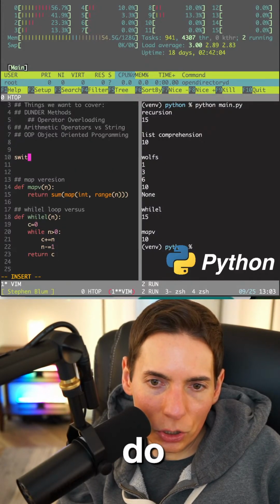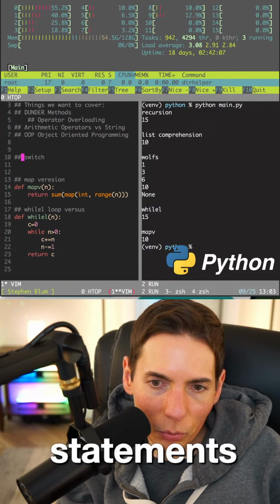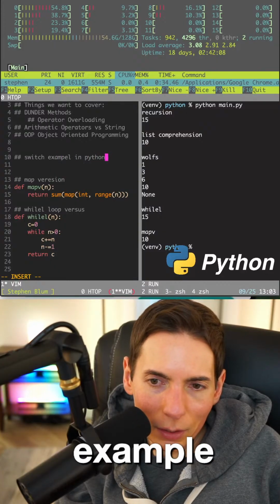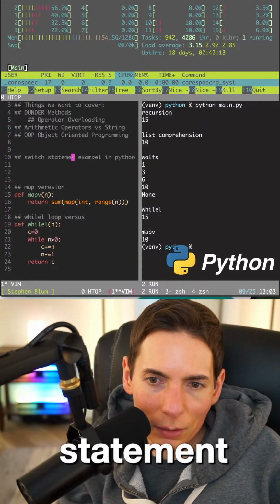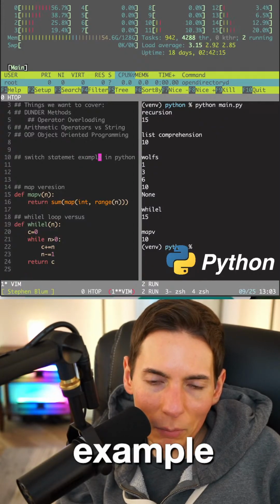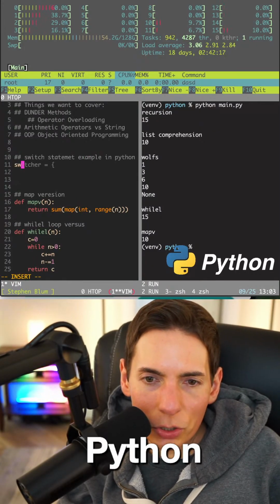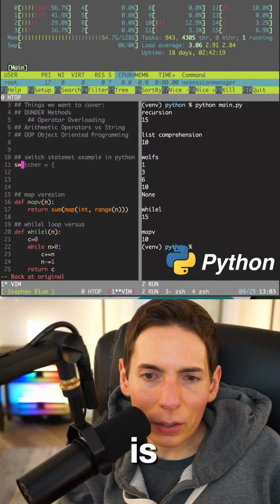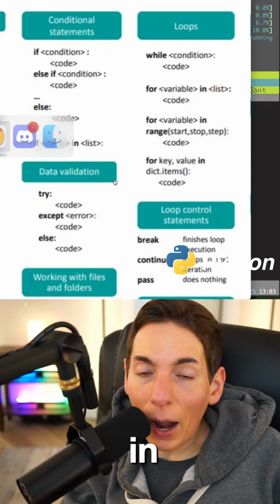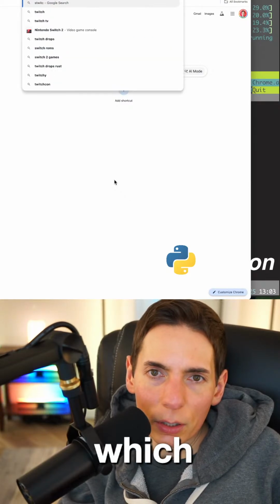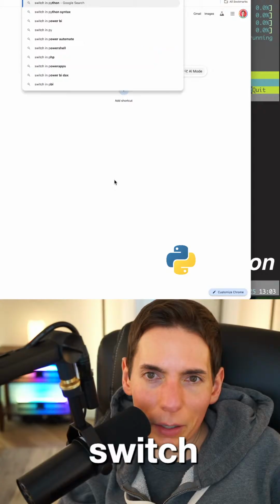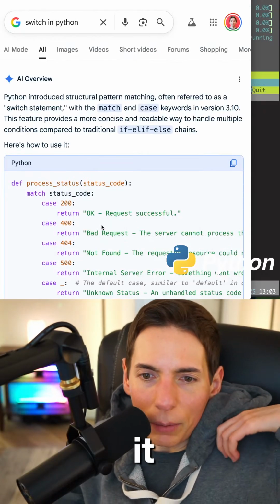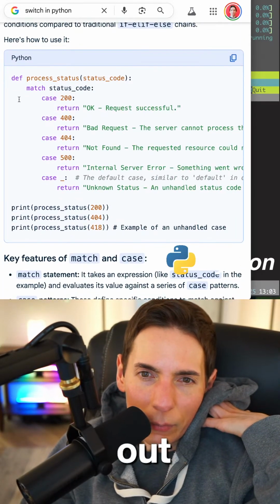So how do we do a switch? Switch statement example in Python. How do we do that? Let's do it. Is there a way to do switch in Python? I don't use it very often. Switch in Python. How do we do it? Okay. Check it out. Okay, it's match.